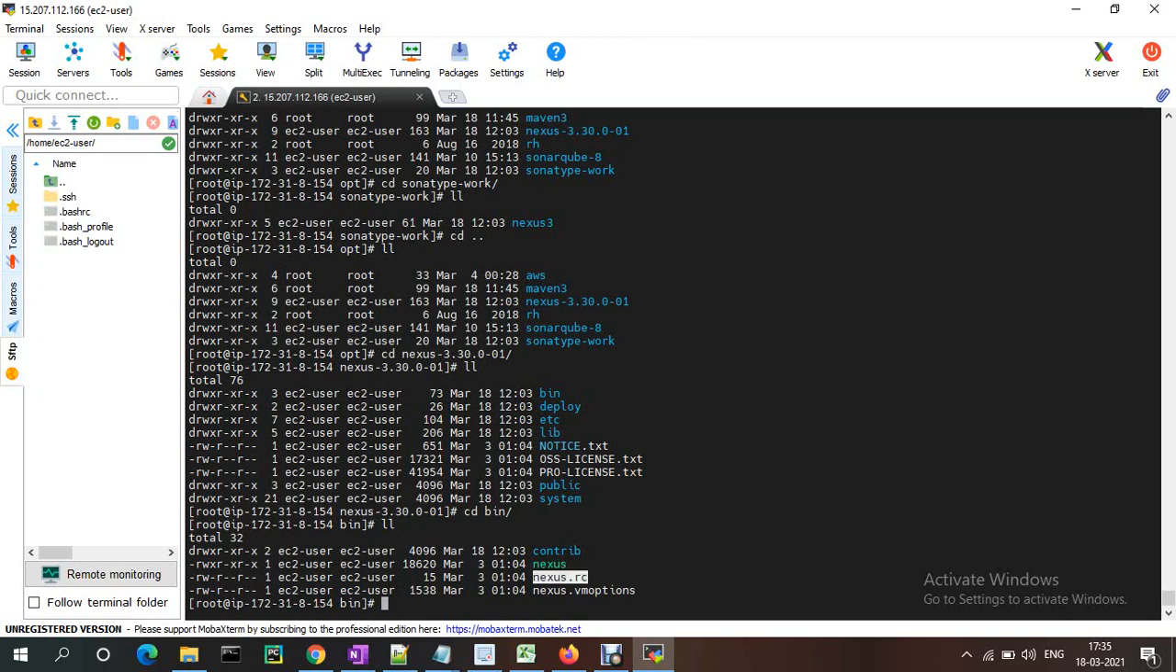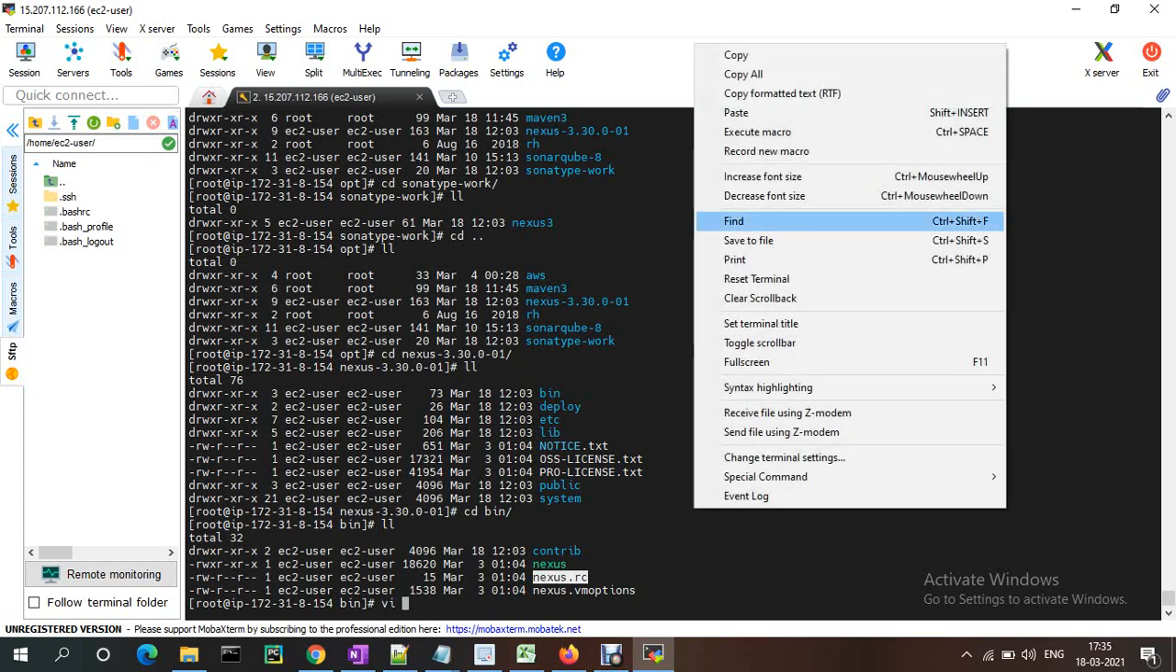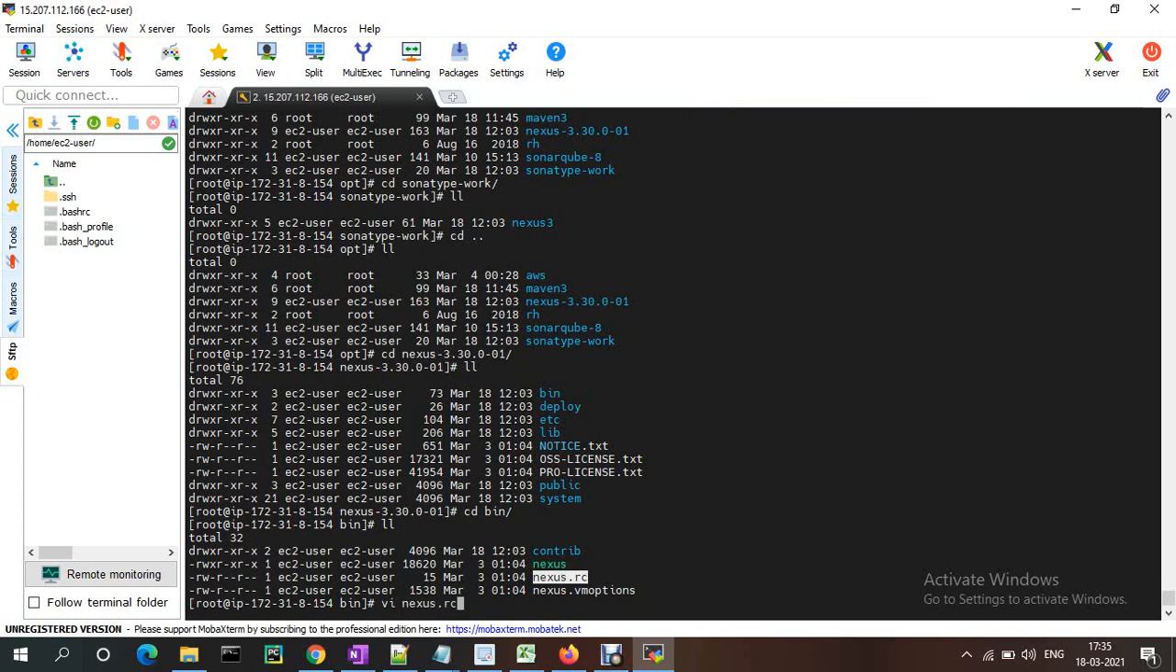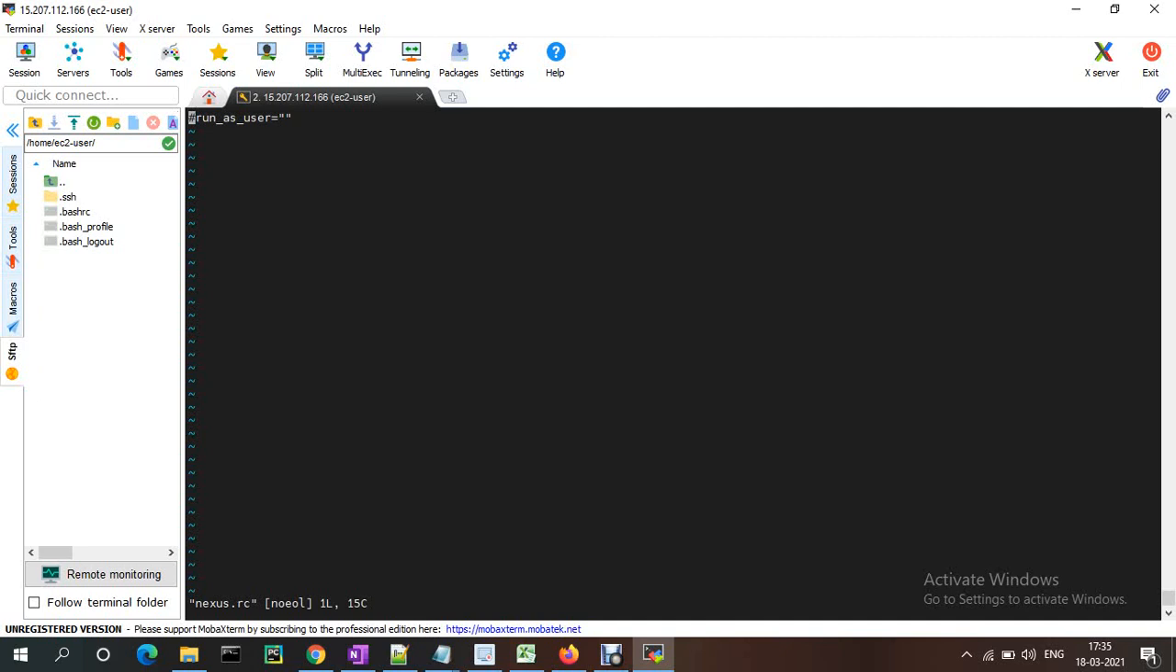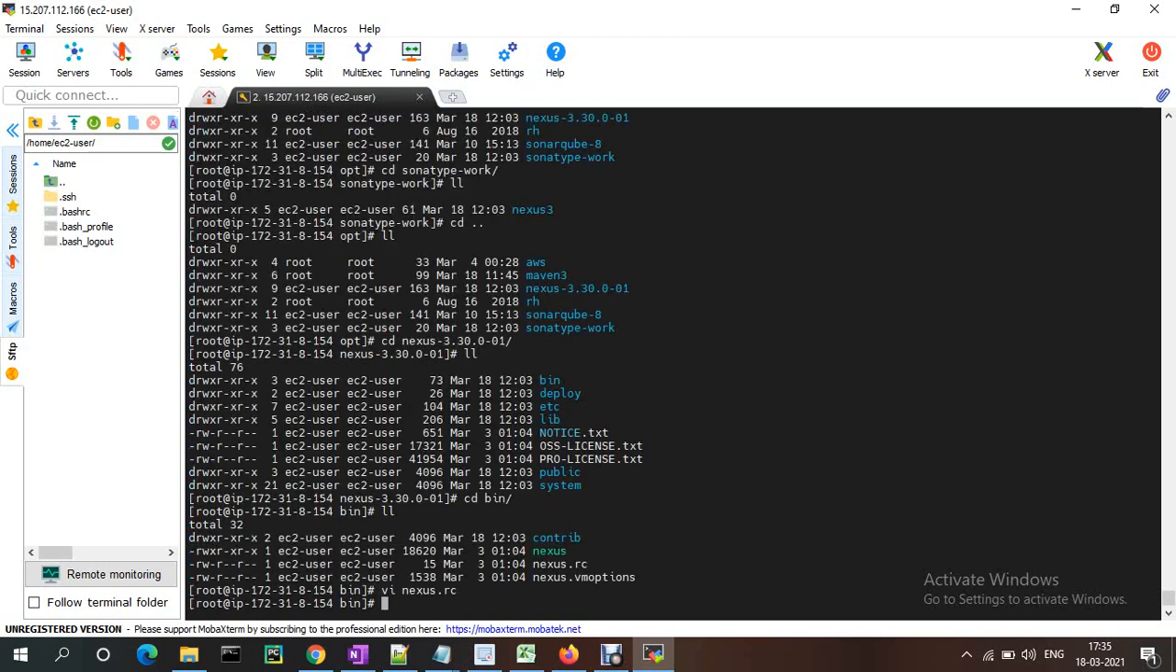We have to specify which user it is going to run as. See here, Nexus runs as ec2-user, so I am updating the username here to ec2-user. Okay, we just installed Nexus and the user is ec2-user. Once that is done, you just need to check the status of Nexus.